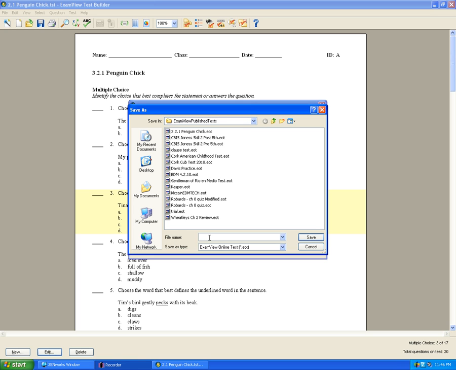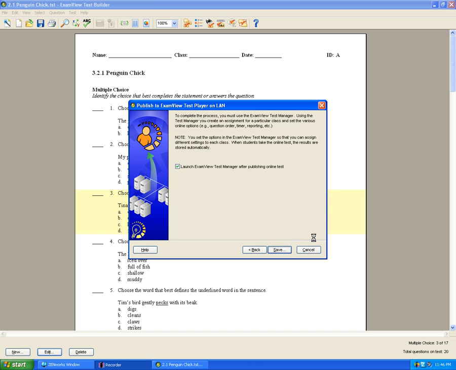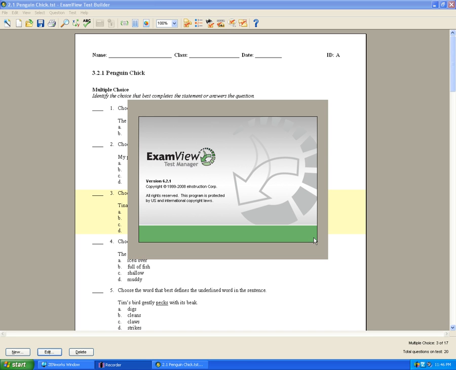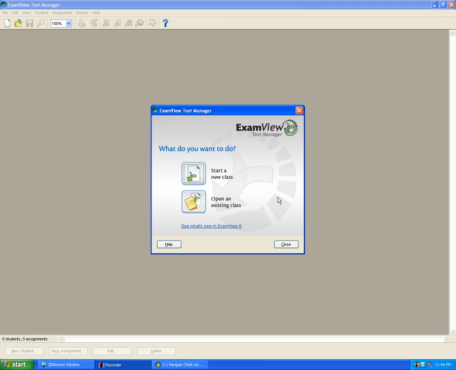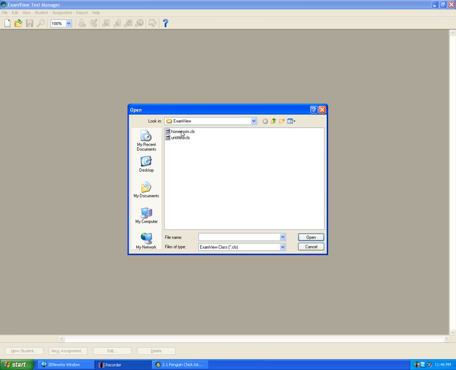The file name should always start with your last name because everyone in the corporation will be saving to the same folder for published tests, and it will make it easier to access it later. And then name it with something identifying the test. Click Save. At this point, Test Manager is launched, and we need to open our existing class.